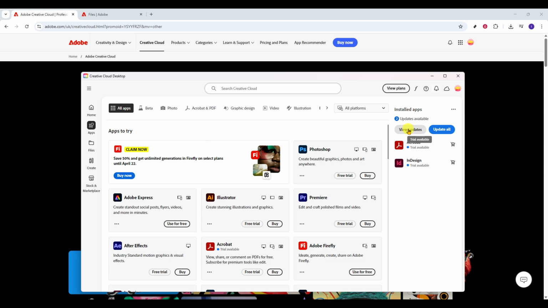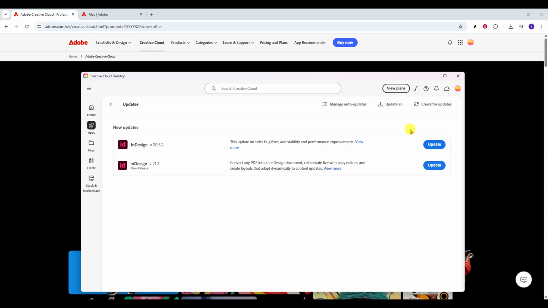Update All is handy when you want to bring everything up to date in one sweep, but in this walkthrough, we'll focus on reviewing the details first. Click on View Updates to see a list of the apps with updates available. This page typically shows the app name, the pending version, and sometimes release notes that highlight new features or bug fixes. It's a good moment to glance at what's changing so you know what to expect after the update installs.